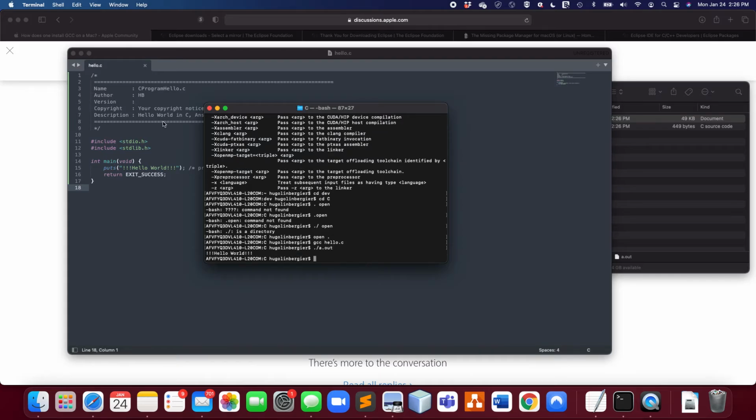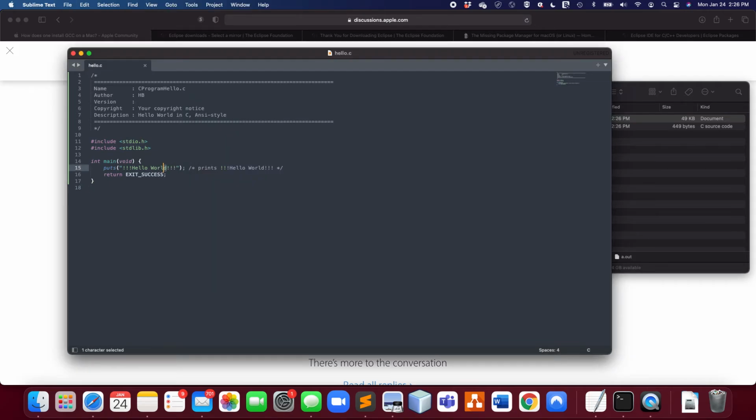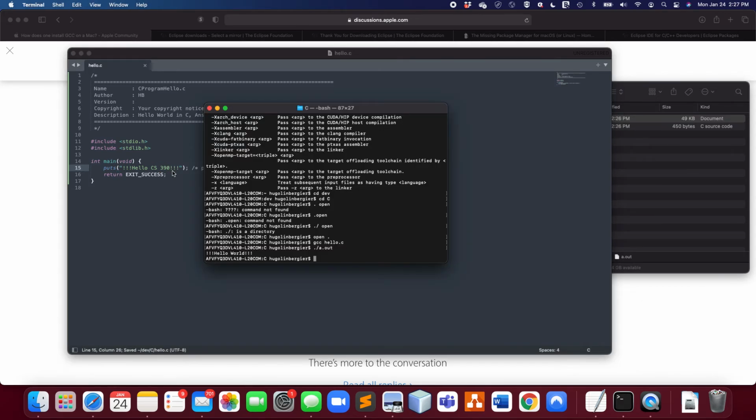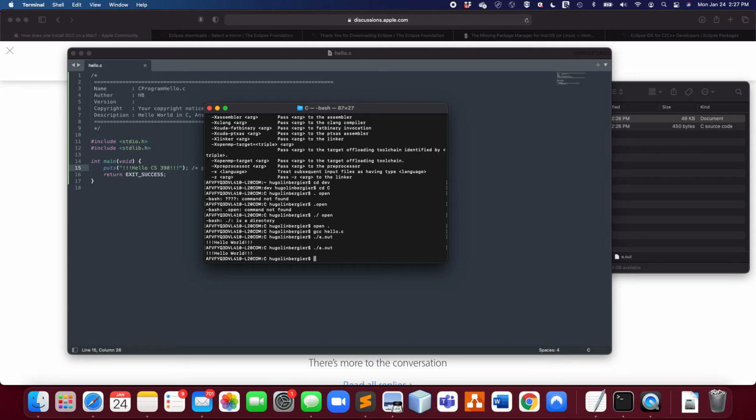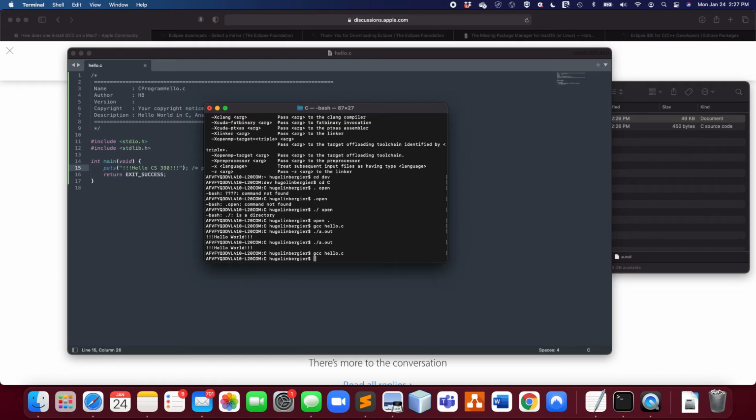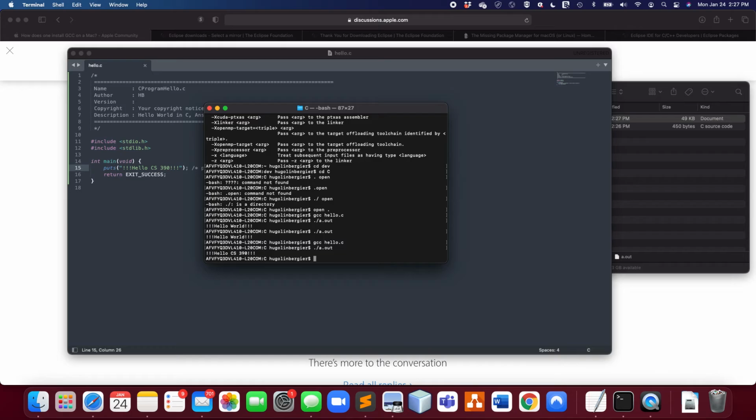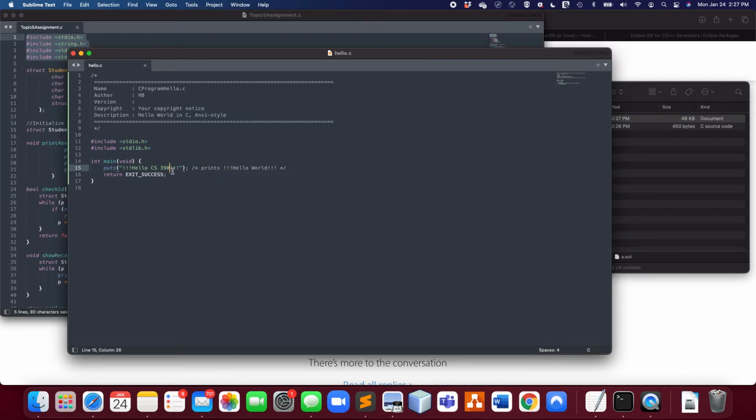Now it's important to notice that if I change here hello world to CS390, save, and I execute a.out, of course it's still going to write hello world. It's not like with the IDE where it's automatically recompiled. Here I need to do the two-step process again. So I need to do GCC hello.c. It compiled, so I see that there's no error, no warning. And then I do the a.out, and now I see hello CS390.